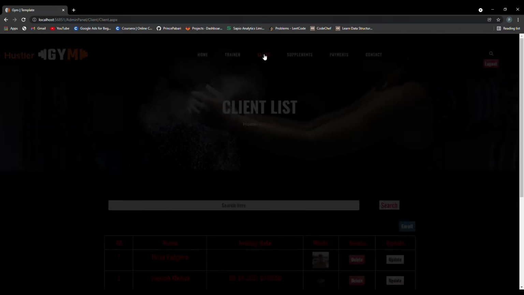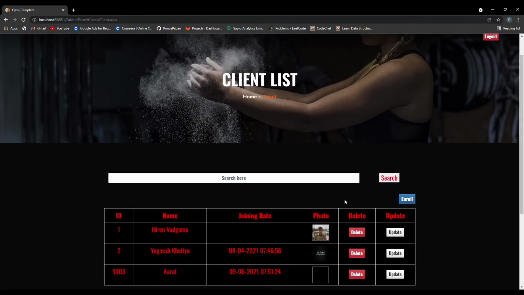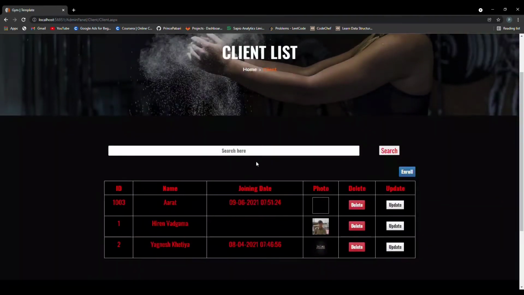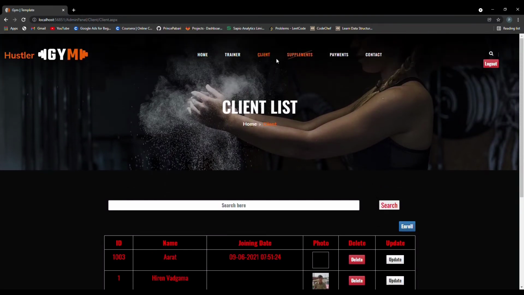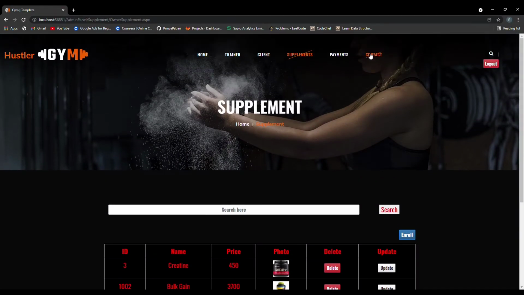As well as the trainer, there is the client side, and here I have added one photo column, so we can see the client's photograph directly. The same features are there. You can sort using names, IDs and so on. As well as the client, there is a supplement section. You can do all the same things with the supplements also.